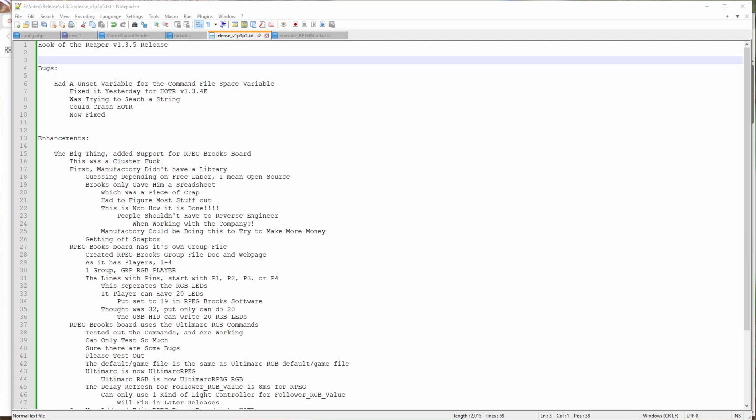So, before I get into the good stuff, what bugs were there? I did have an unset or uninitialized variable. This is for the command file space variable that was messing up Hook of the Reaper sometimes. I fixed it yesterday, so I did upload new files. I don't think a lot of people even downloaded version 1.3.4e, so I just put the fix in there. It was trying to search for a string, but the variable wasn't initialized, so it could crash Hook of the Reaper. But now it's fixed.